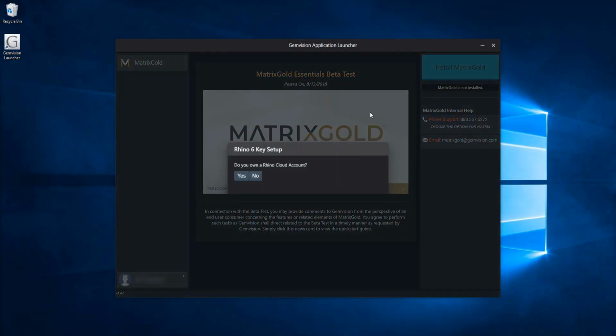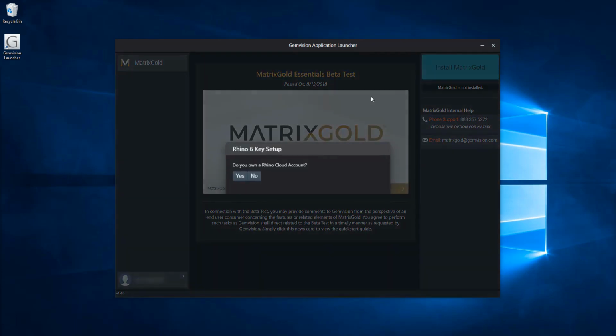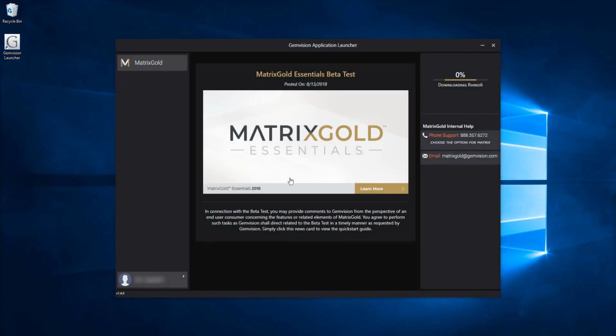But once I initiate it, it'll ask me if I have a RhinoCloud account. If you do not have one, you can click No, click on Yes, and you can enter in your Rhino 6 license key. And if you don't, here you can obtain a trial key. But in this case, I do have a RhinoCloud account, so I'm just going to go ahead and left click on Yes. And here, the process is fully automated.